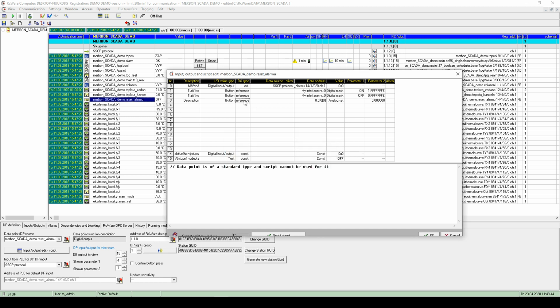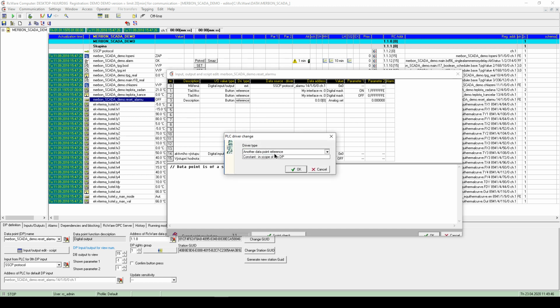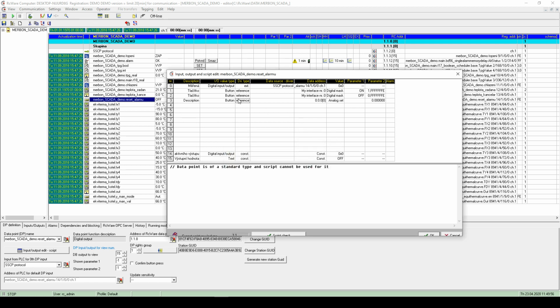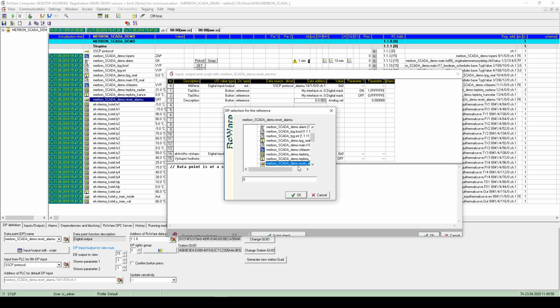Okay, there is also this driver type. It means if it's a data point from the PLC, if it's a constant, or if it's another data point reference. So if I click another data point reference, I can make a reference to another data point or the data point which I'm editing right now. So I can either read some interface from the other data points. So this is a way to share the data between multiple data points and to create some logic here also.